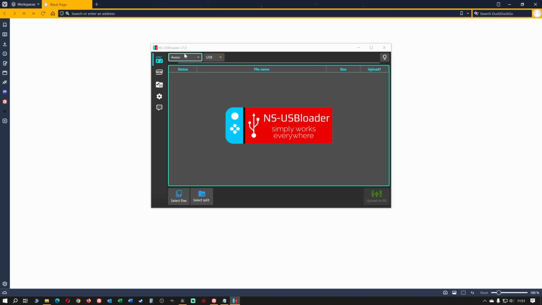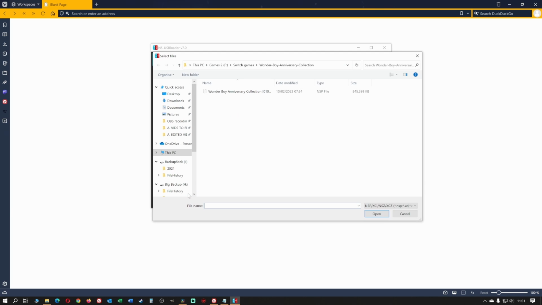Ensure the drop-down box on the top left says AWU. Click on Select Files and choose your game. You can select multiple games.